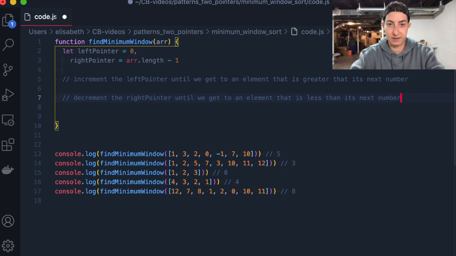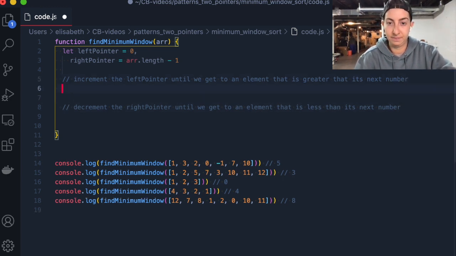And when I say next number here, I mean its next number as we increment the right pointer. So it will actually be the element that is less than the number that comes before it in the array. But it's the next thing that the pointer would get to as we decrement backwards. So keep that in mind. And then, let's do this and then we'll get to the rest of the algorithm.